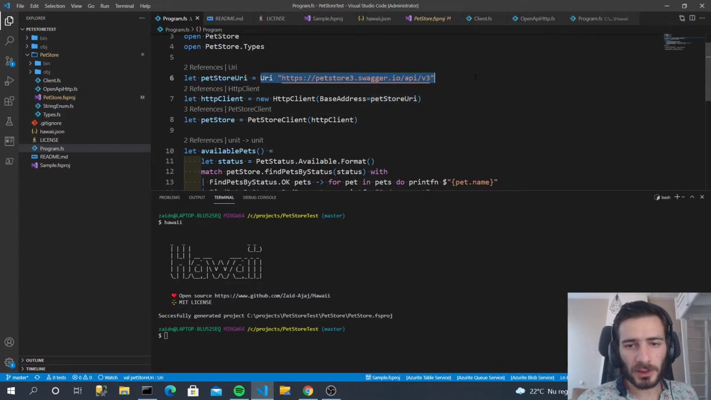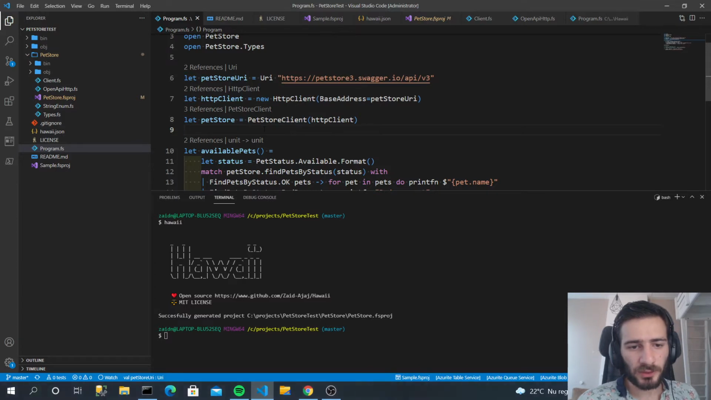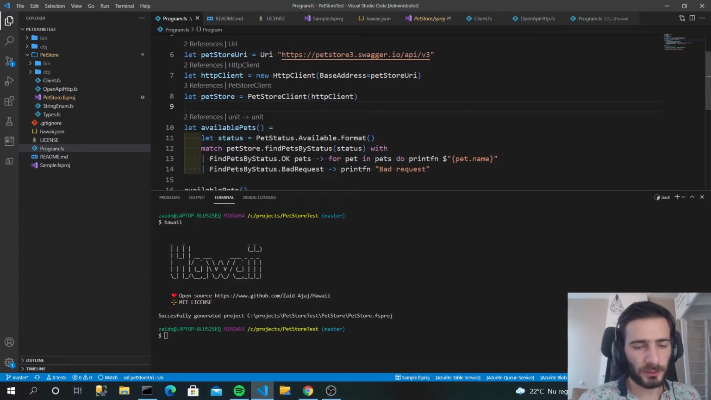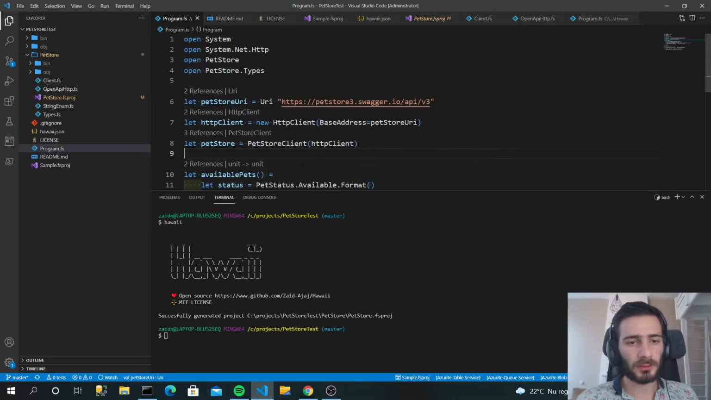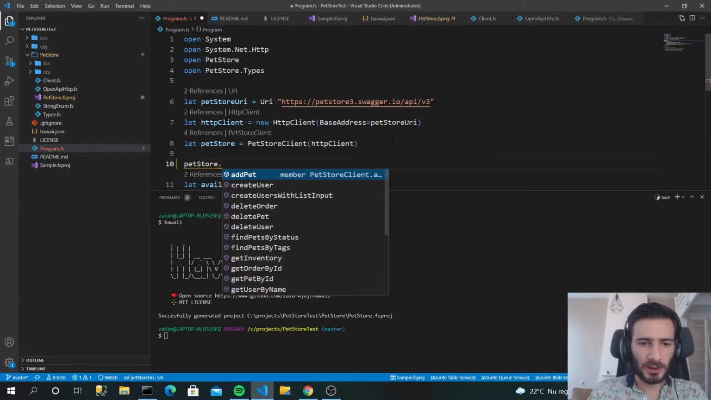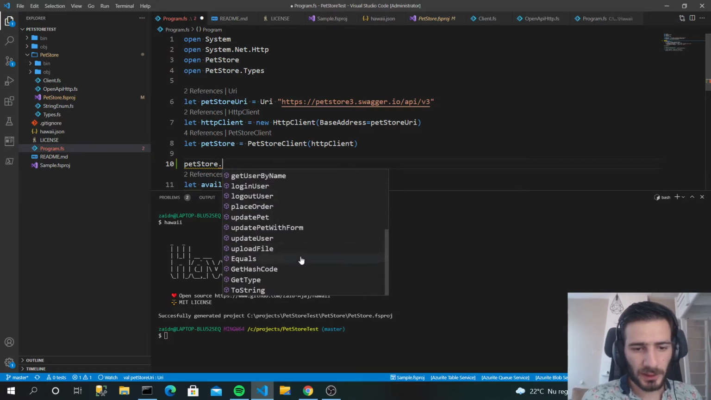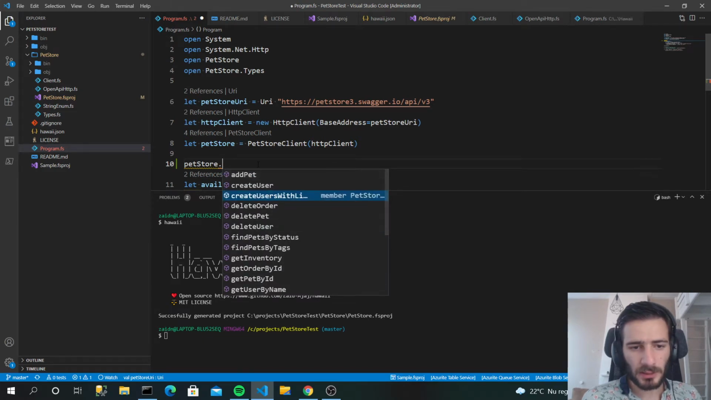You basically have a URI to the base URL, and then you create an HTTP client from that base address, and then you give the pet store client the HTTP client, which it then uses underneath to make the calls. So now if we look at PetStore dot, we can see we have all these functions that are exposed by the pet store API.